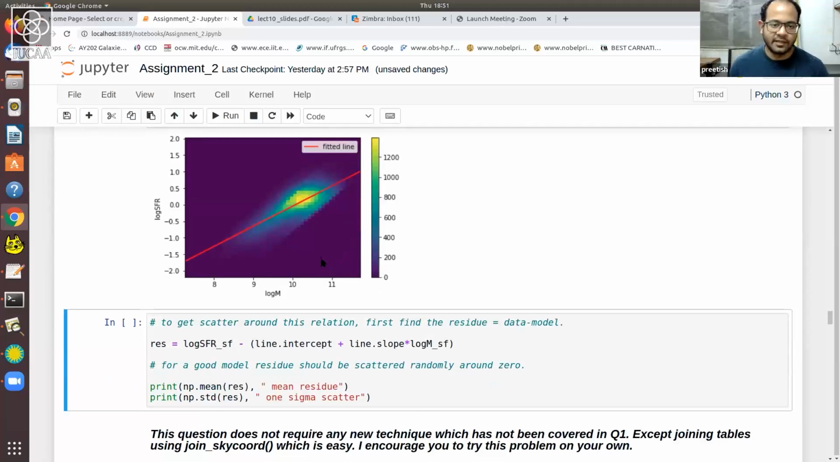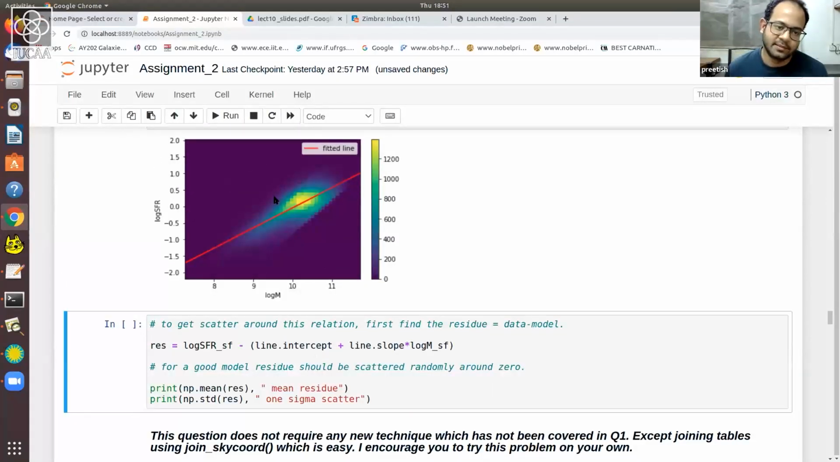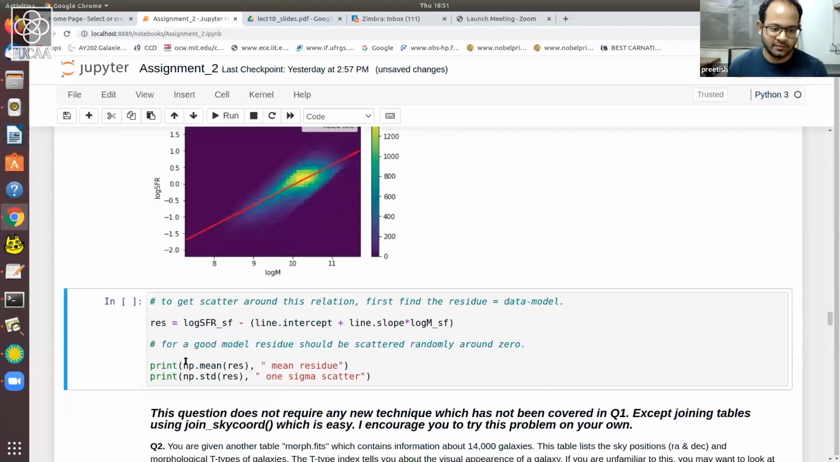Okay. So now if you want to know the scatter around the best fit relation, what you just need to do is, from the SFR, subtract this straight line, the equation of the straight line. So whatever you get will be a residue, right? And for a good model, the mean of the residue should be somewhere around 0, and then it should be randomly scattered around this mean, which is close to 0, right?